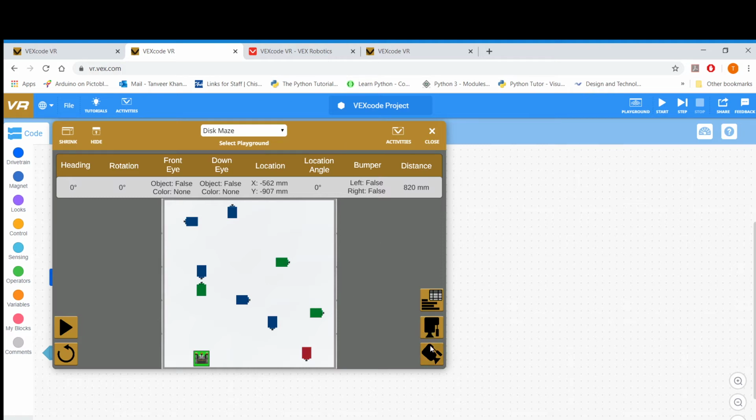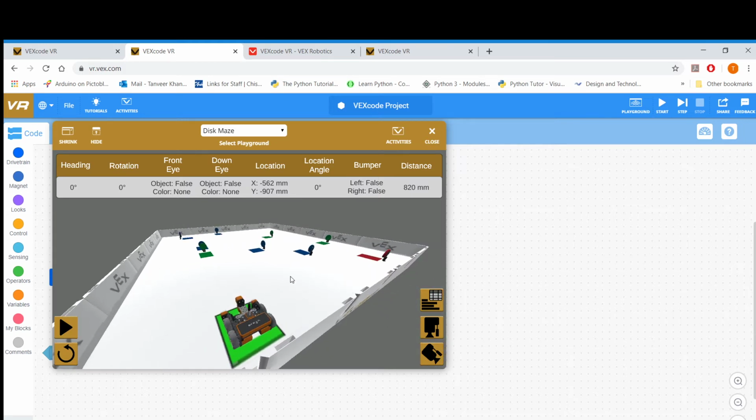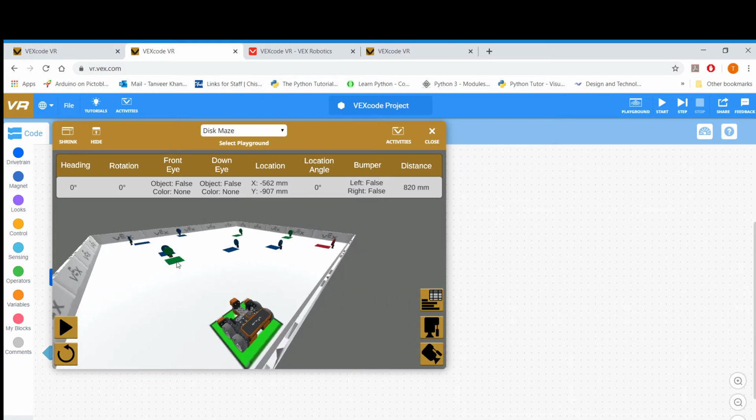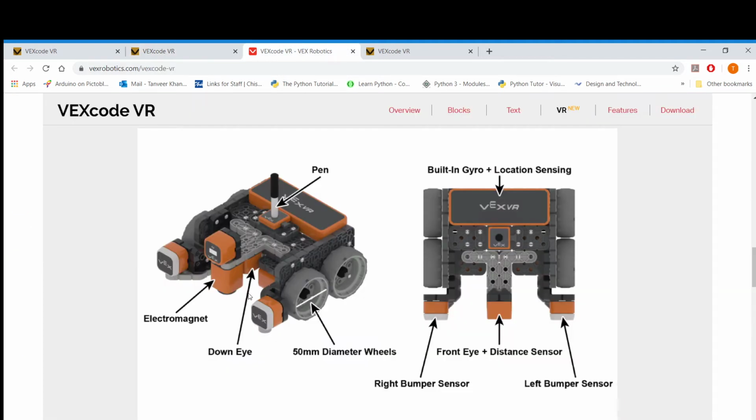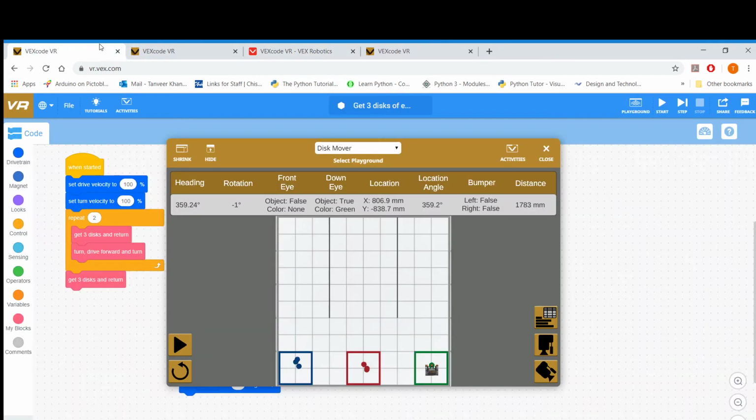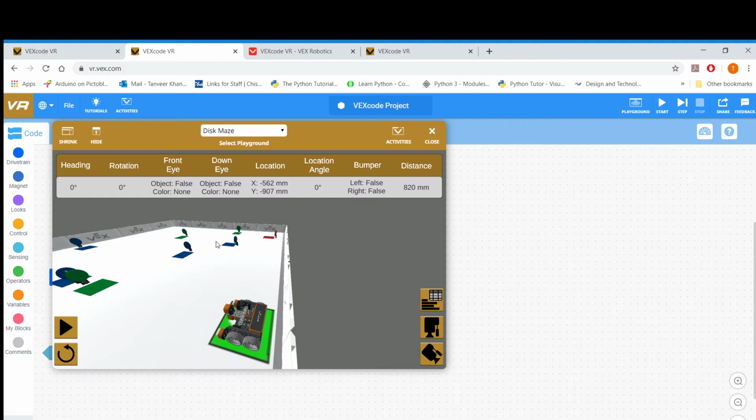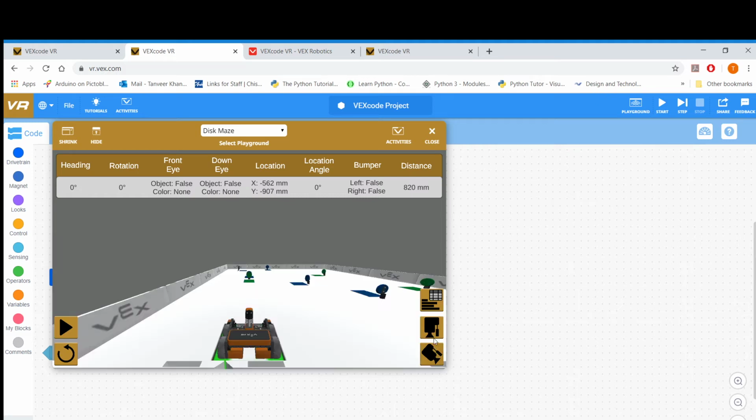So let's look at this angle. We're going to use a sensor to detect the color of each station. Again, you might use either the front eye sensor. If you look at your robot, you've got a down eye and a front eye, which can detect color. It can also detect the distance. But we're going to go for color now. Let's go back here.